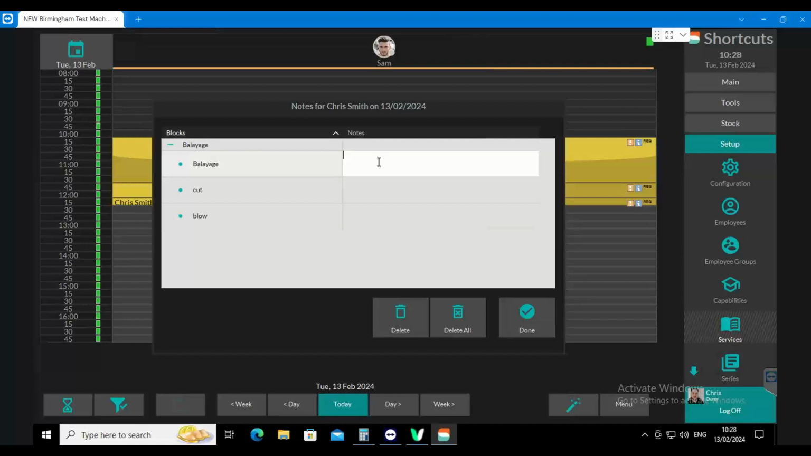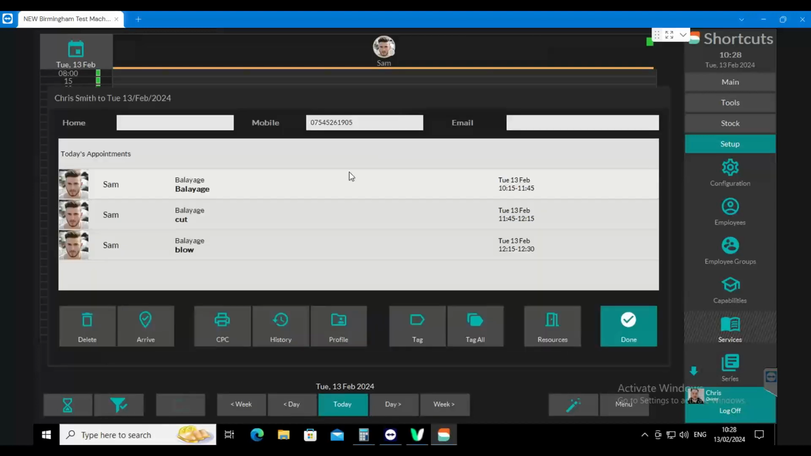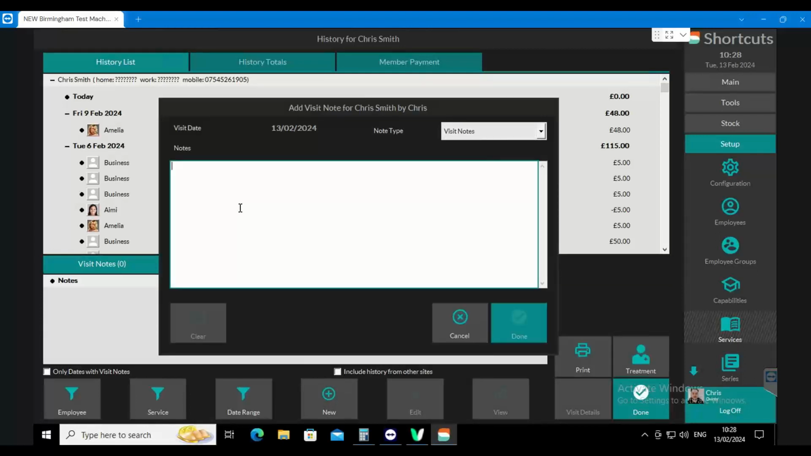Add it onto the client's history. Talk about it at the point of sale screen. Add it on for next time. Double click, go into their history, click onto new down the bottom. Again, add in and say last time booked online, they chose a recommended service as the treatment. Next time, let's discuss that with them. Let's make sure that they really see the benefit of that treatment.